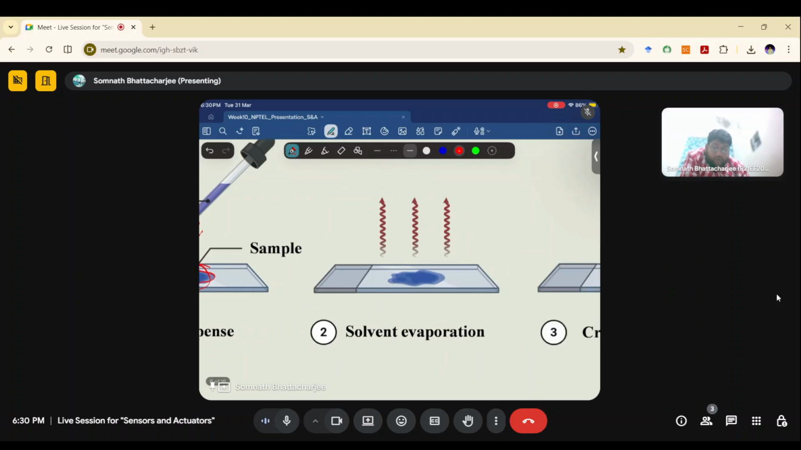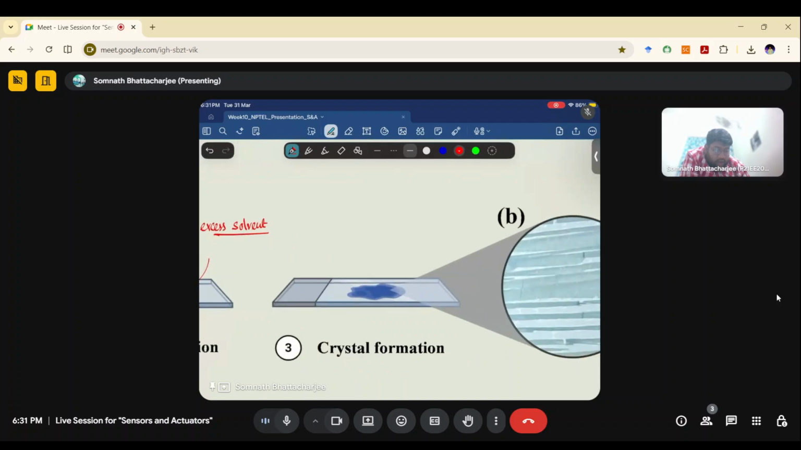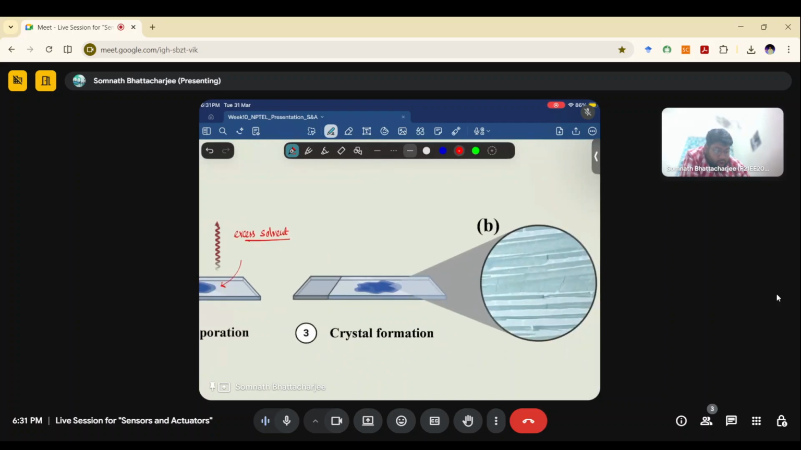For drop-cast materials, in most cases we don't anneal, but there might be some annealing to remove the excess solvent, so that only the remaining solute is there. Here I am showing the crystal formation for organic semiconductors. After drying off, there will be this kind of crystal formation, which gives the basic semiconducting nature of this material.